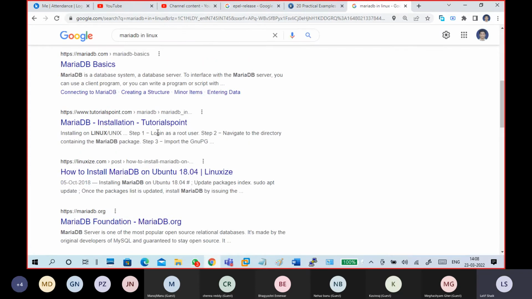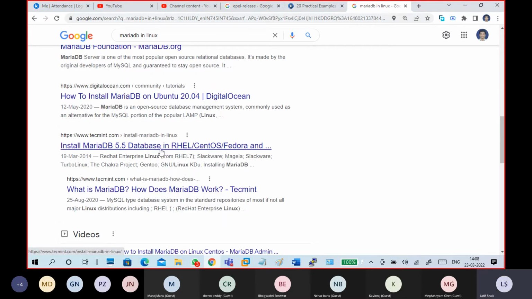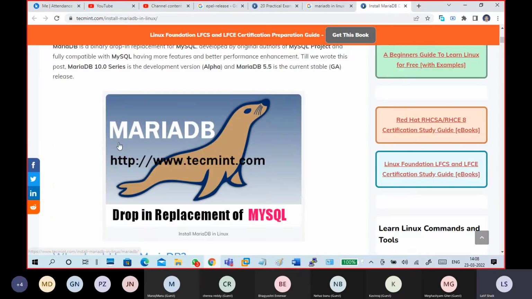Open source, mariadb.com, tutorialspoint, very good. So mine is TechMind always. Guys, when you are installing certain packages, compulsory check which type of version you are installing, and in Debian or Ubuntu or Fedora, do it.